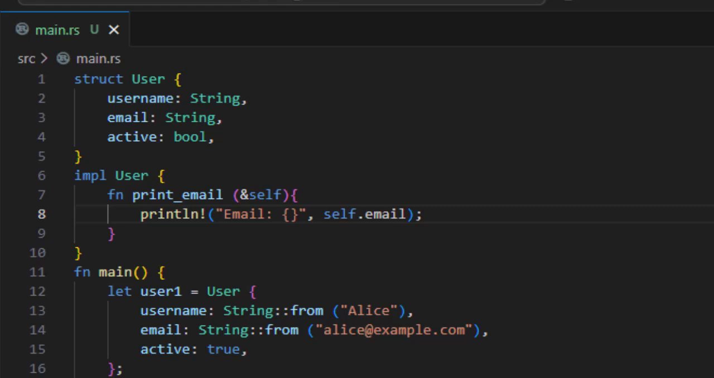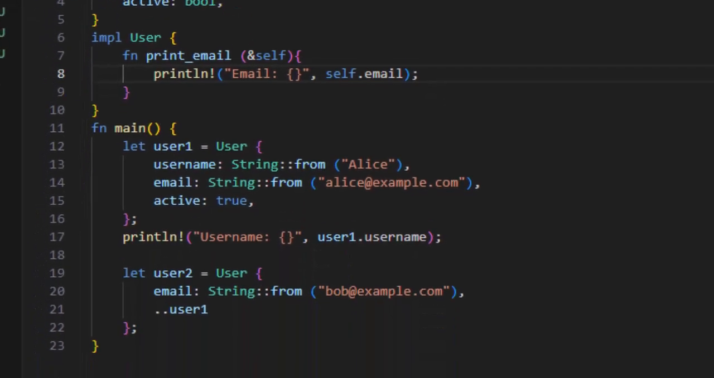The &self parameter means the method borrows the struct so it doesn't take ownership, and you can still use the instance afterward. For folks familiar with object-oriented programming, impl is like a class body in C++ or Python, but split from the struct. It's as if struct equals fields and impl equals methods. Now let's see how a method is called.